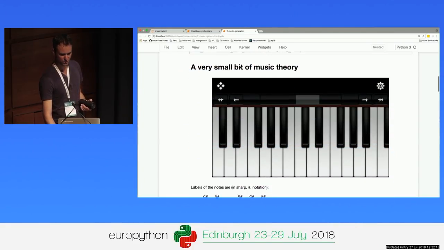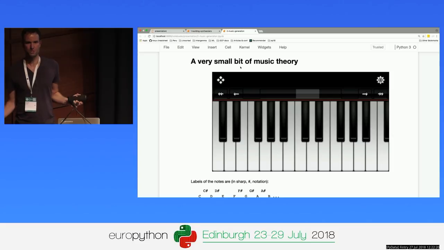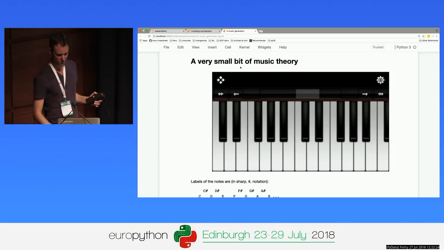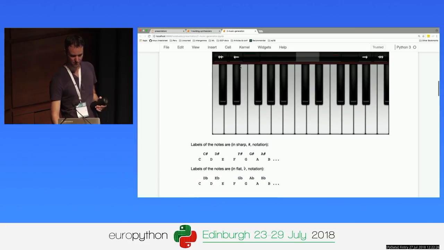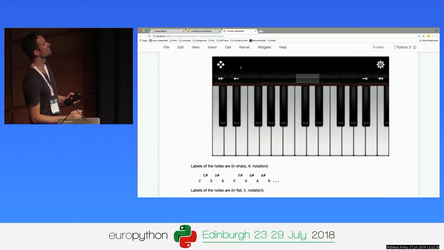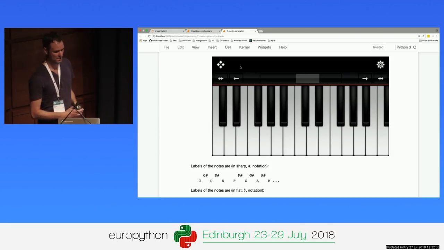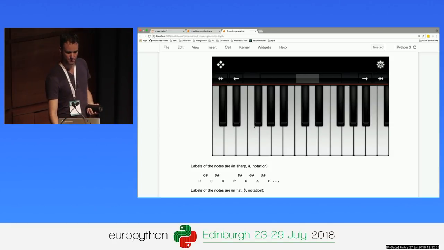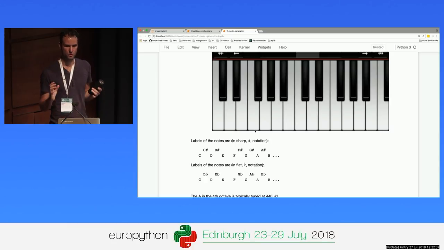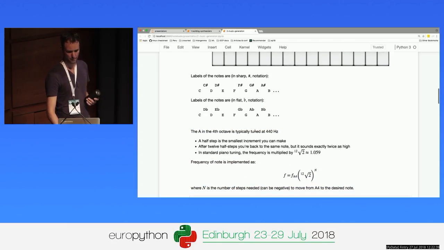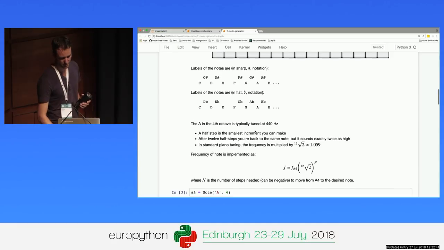So who knows a bit about music? I'm going to explain it anyway. Okay, that's more, luckily quite a lot. So everyone knows this picture, right, of a piano. Actually, the nice thing is that the white notes are all in the same scale. But I will talk about it a little bit later.